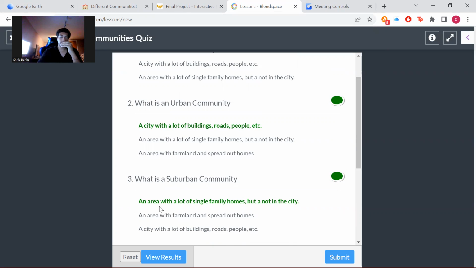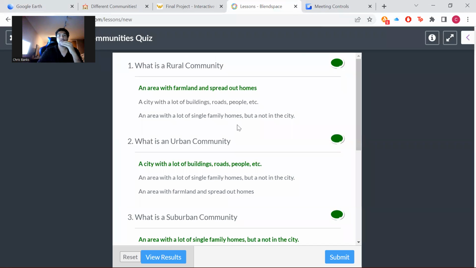Unfortunately, Blend Space didn't allow me to give feedback on the quiz, but I think this is a great opportunity for the teacher, after they grade the quiz, to give the quiz back and open the floor for understanding: okay, why do you think I gave you this grade? Why do you think it is A and not B? Really get the students to collaborate and talk with one another about why it is this answer and not that answer.